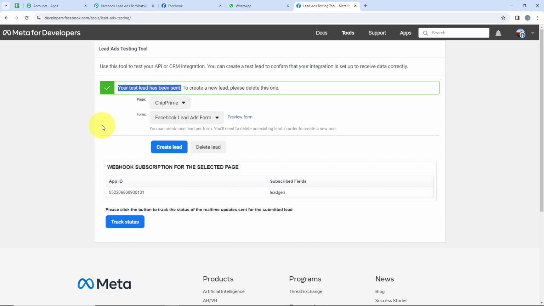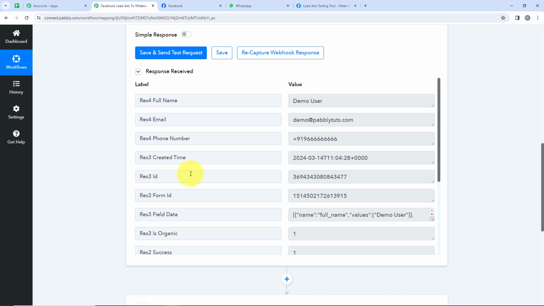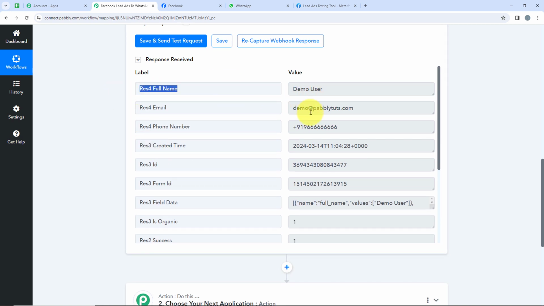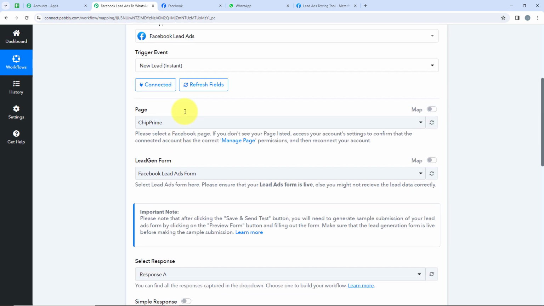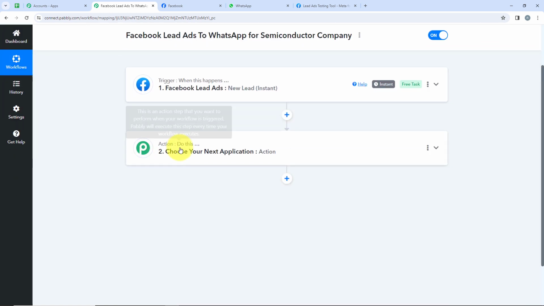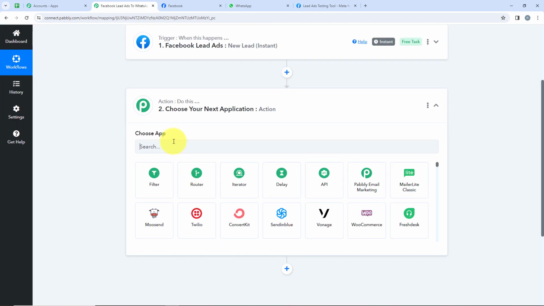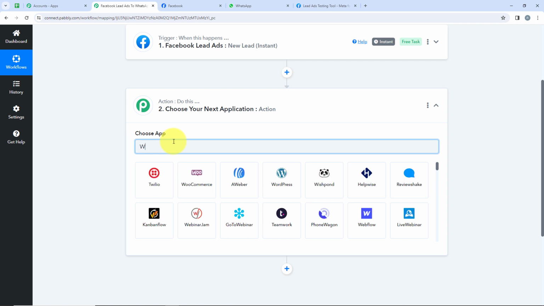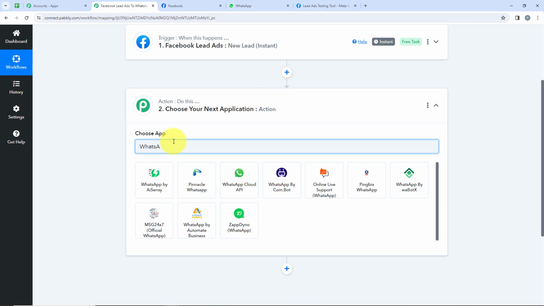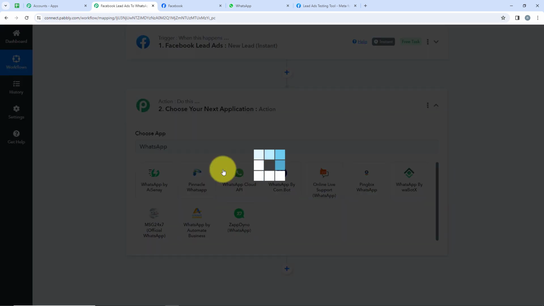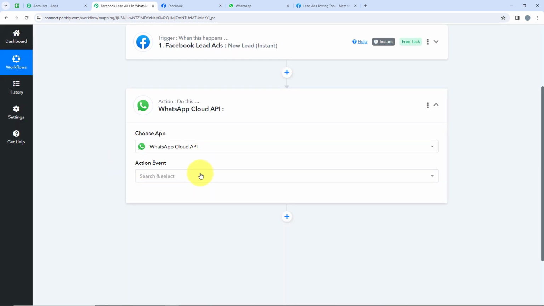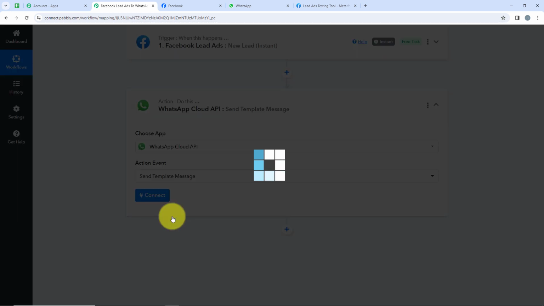So we'll just open our workflow and check if we have received the lead or not. And yes, you can see that we have received the demo name, the demo email and the demo phone number. This means that our trigger step is successful, and now we'll move on to our action step. For our action application, we are going to select WhatsApp Cloud API. Under action event, send template message.